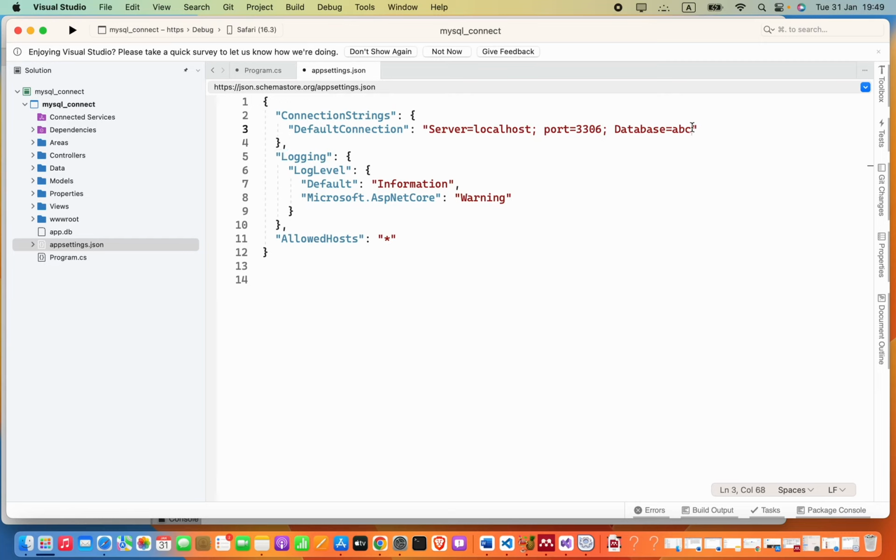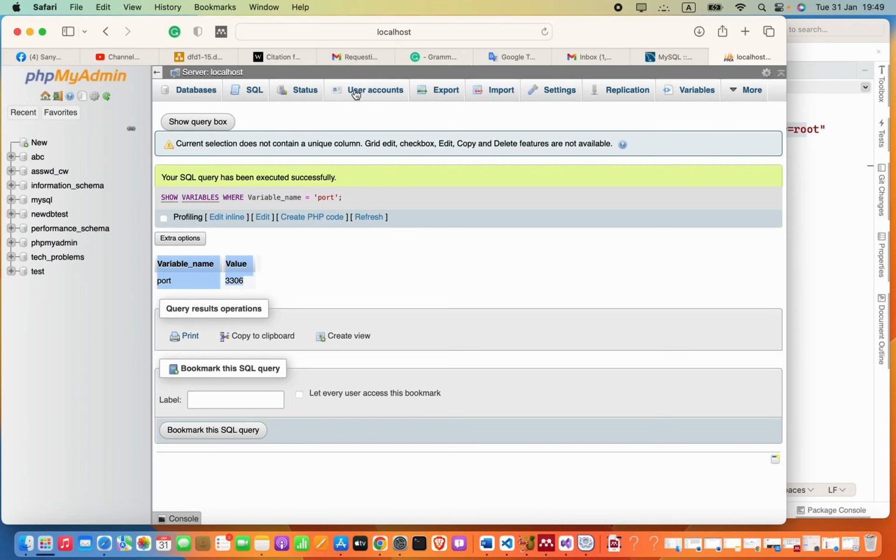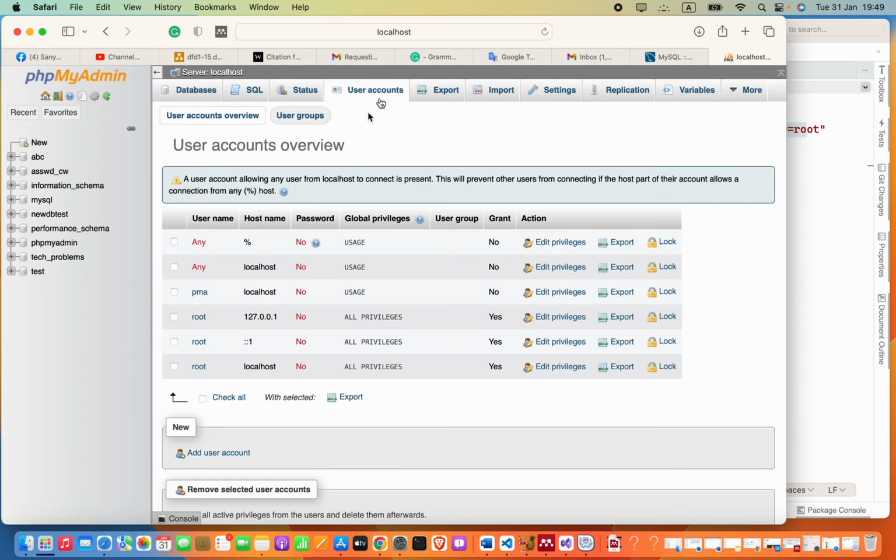And then the next one, we have to pass in the user. I will say user equals root. Now let me use some meaningful database name here. I will say MySQLFirstDB, like that. If you don't know your user name, you can go to your phpMyAdmin and then go to user accounts, and then here you will see your username as root for the localhost.